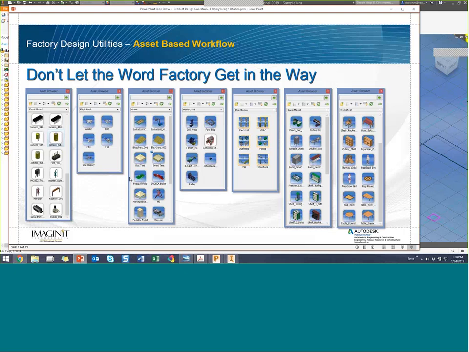Well, where are blocks inside of Inventor? What is the Inventor equivalent of a block? You're looking at it right here. The factory utilities, the asset-based workflow, really do equal those 3D blocks we've always wanted inside of Inventor. And how easy they are to use makes so many different workflows possible and easy to develop with the Inventor application.